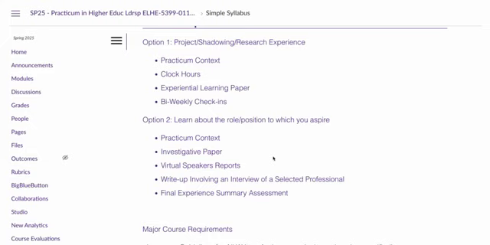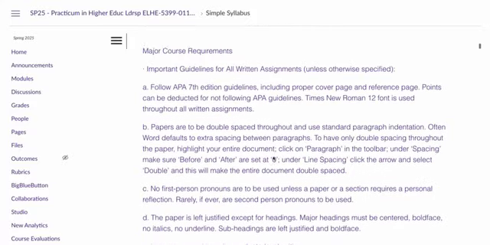We'll have virtual speaker reports, so you'll watch some online presentations of speakers, and you'll get to write about them. All right, you'll do a write-up involving an interview of a selected professional. So if you want to interview someone who does the work that you're trying to do, you can interview them, and then you'll turn in a final experience summary assessment.